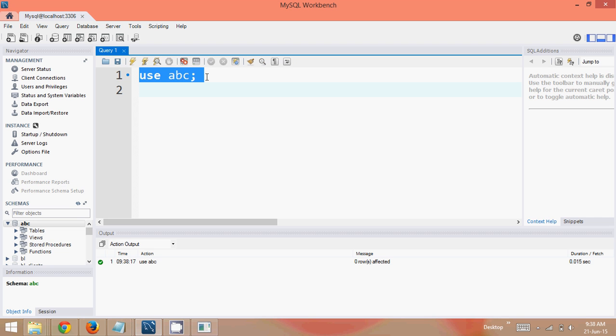The second step we have to follow here is to create a table. But how to create a table, how to insert those values, that we'll see in the next part of the tutorial. So I hope you got some idea about MySQL, MySQL Workbench, and how to connect your MySQL Workbench with the MySQL database or MySQL server.